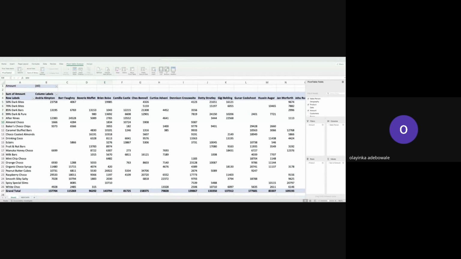Sir, good evening, sir. Can I say something? Yes, please say it. I think I understand what she's trying to say. Imagine you have the ID number together with probably a product. Is there a way you can separate it, like let the ID number be on a different column and the product on a different column? I think that's what she's trying to ask. Yes, exactly. Thank you, Olayinka.